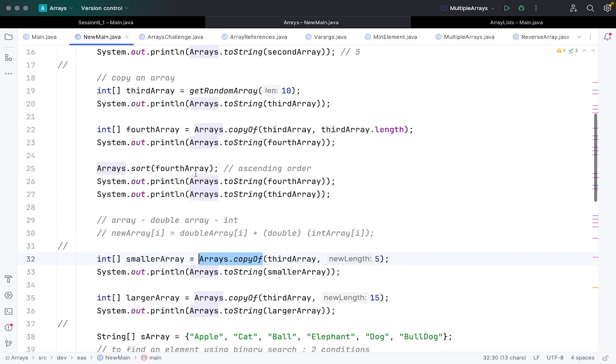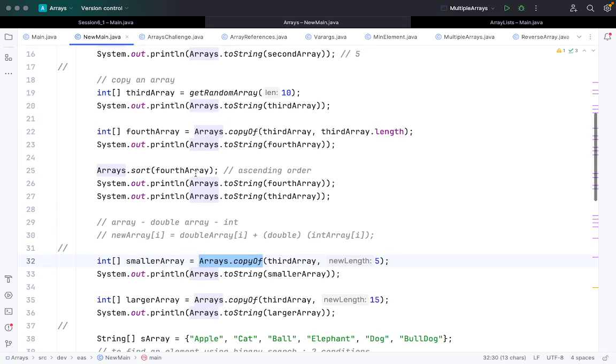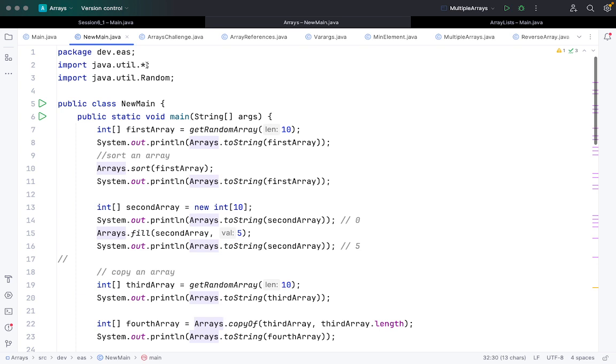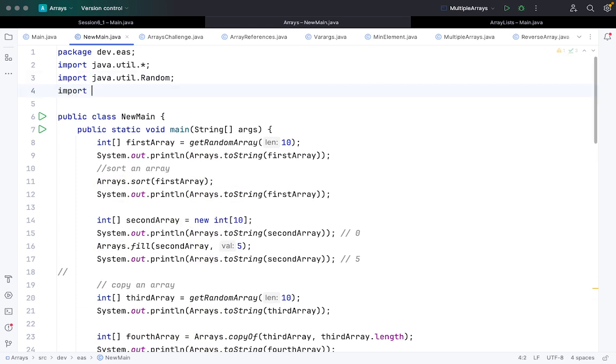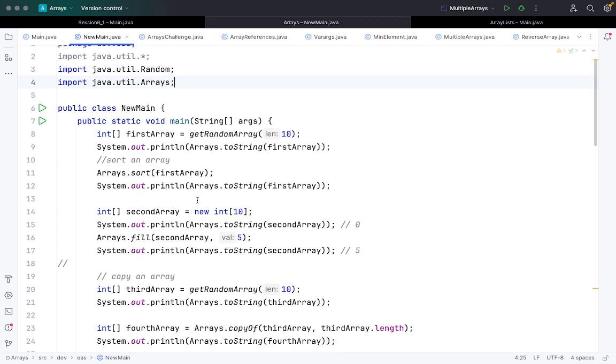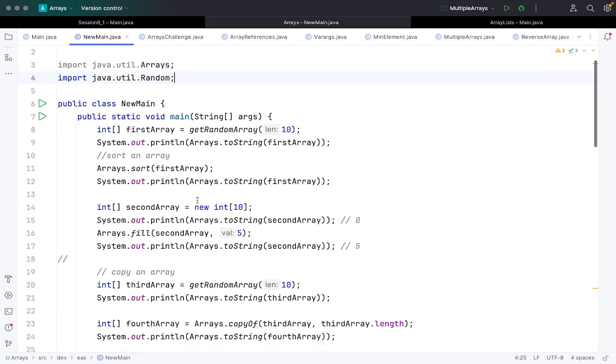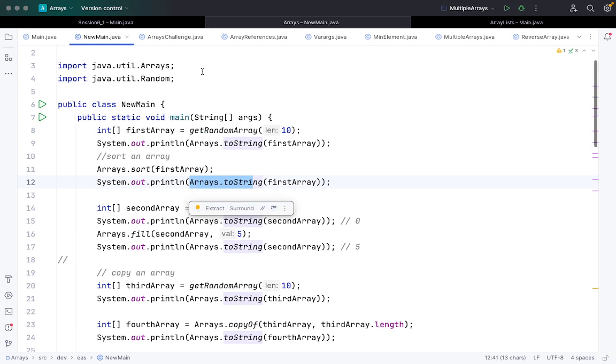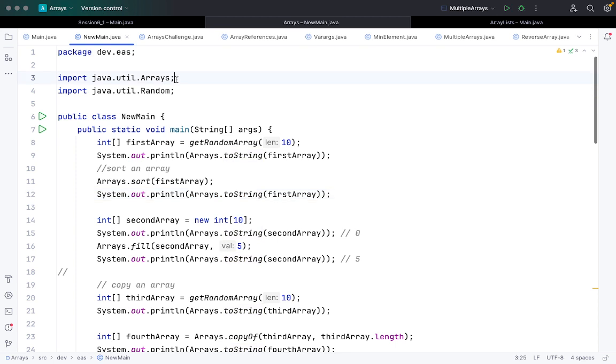Since array comes as part of the Java collection, it comes with java.util.Arrays. With this Arrays class you can get multiple functionalities such that you don't have to write much code. So this Arrays.toString, yes, util.* will cover everything. I just wrote it for the understanding sake.